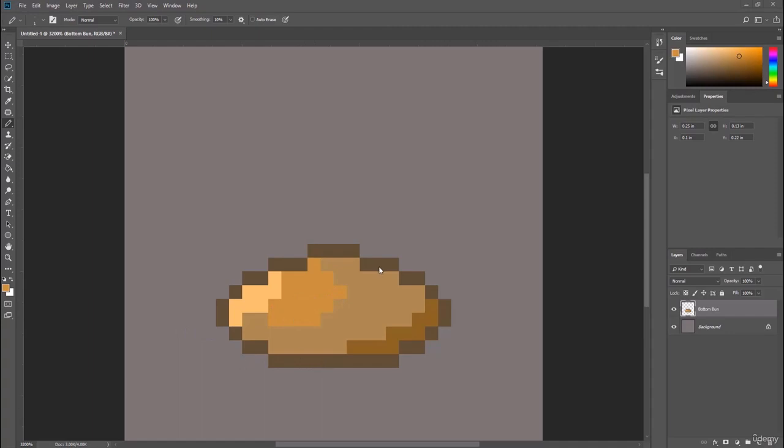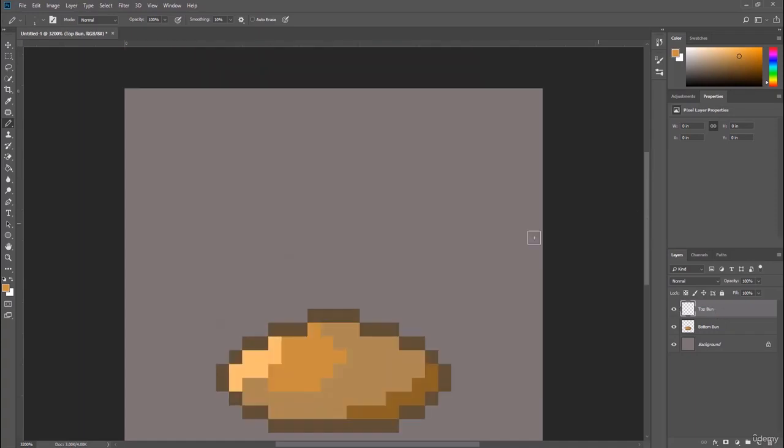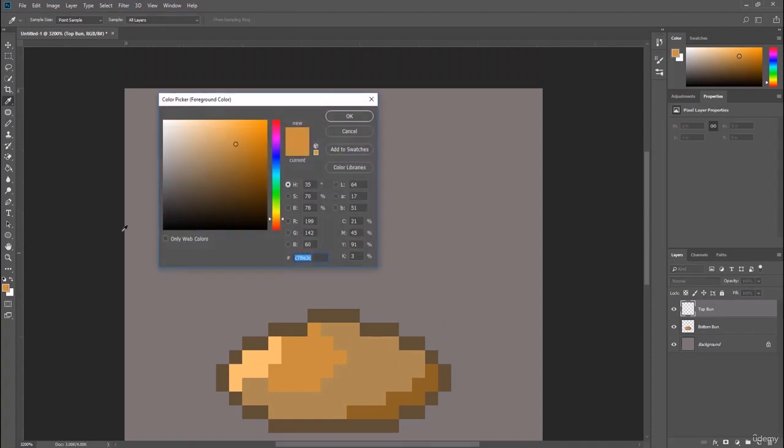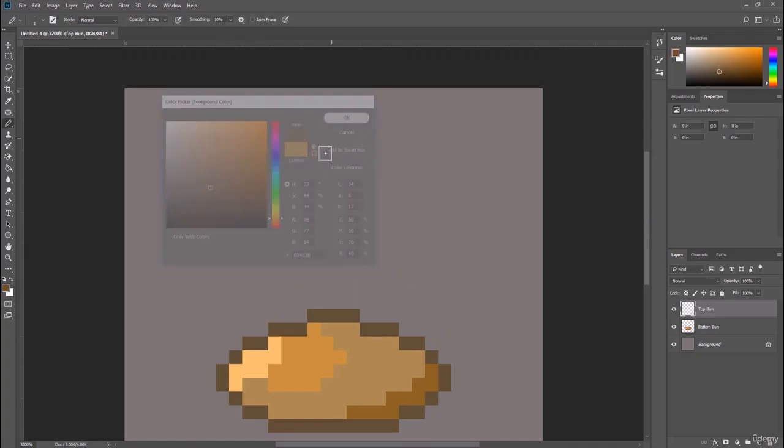Awesome. Now to draw a top bun, from the layer panel I just simply create another new layer, and this time I set this layer name as top bun. Alright. And using this color picker, I choose this color and draw a top bun outline right here.